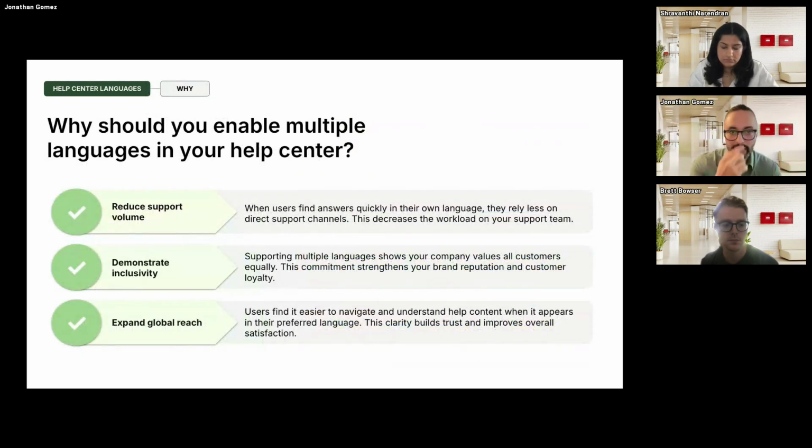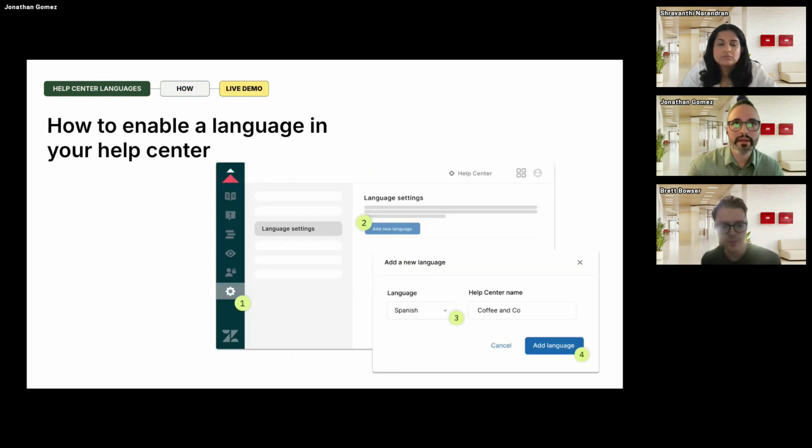So next, let's talk about why you should enable languages in your Help Center. Let's talk through it real quick: reducing support volume, demonstrating inclusivity, and expanding your global reach. And as Brett said, we're going to send some helpful articles afterwards to show you how to actually enable languages in your Help Center step by step. For timing purposes, we're going to skip this and go ahead to the next slide.